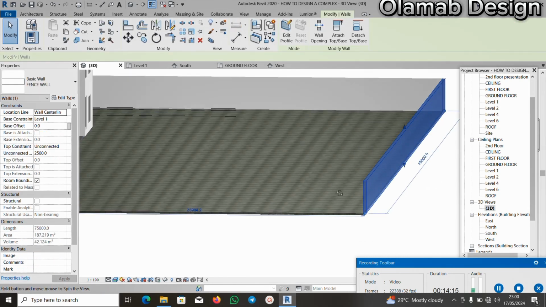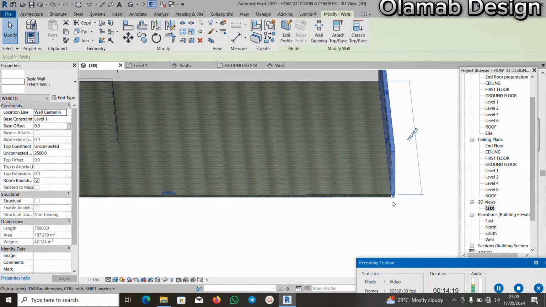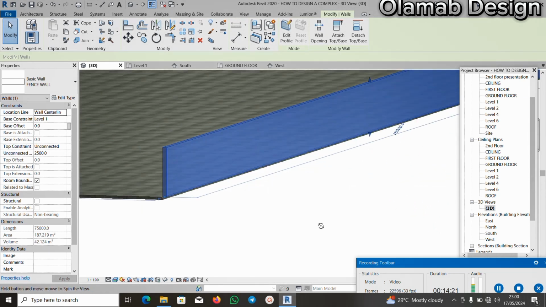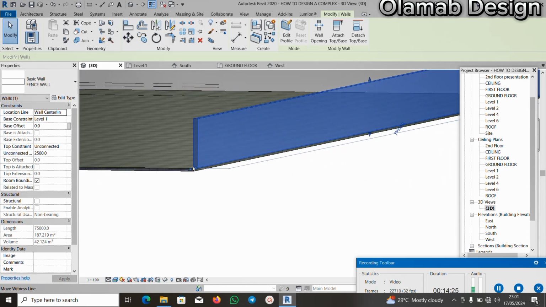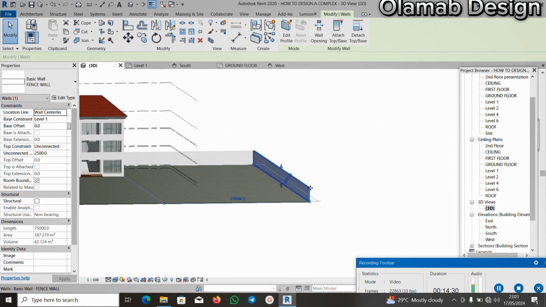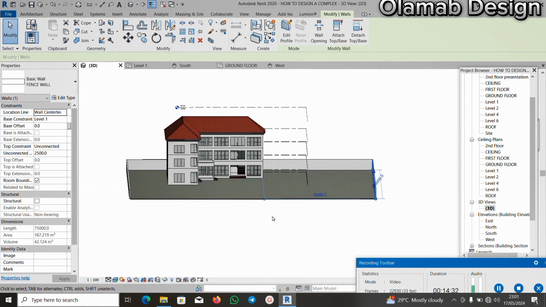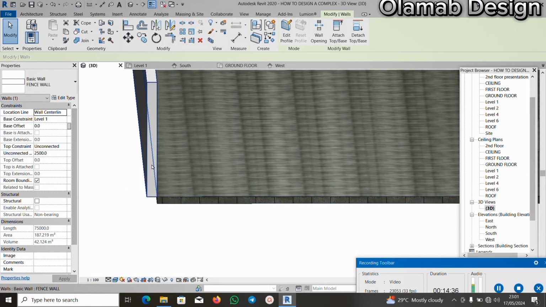So I want to start creating my coping. Okay, how do I create my coping now? To create your coping, but before I do that, you will see that although we can leave it that way, if I want to correct it, look at my fence and look at the paving. All I need to do is to select this and change the base offset to minus 150mm, which is the thickness of the paving.